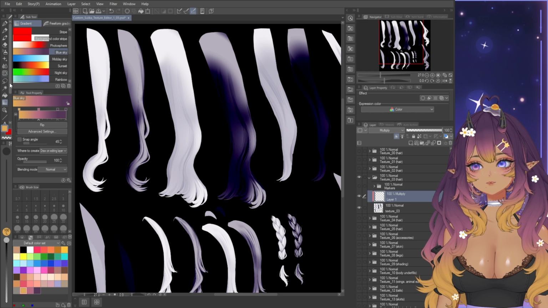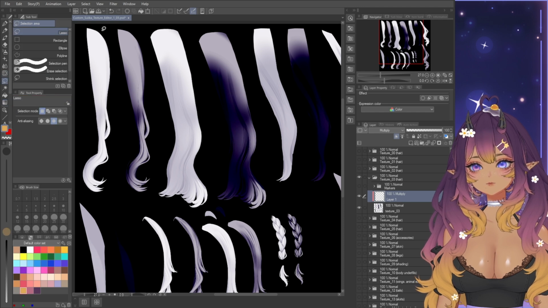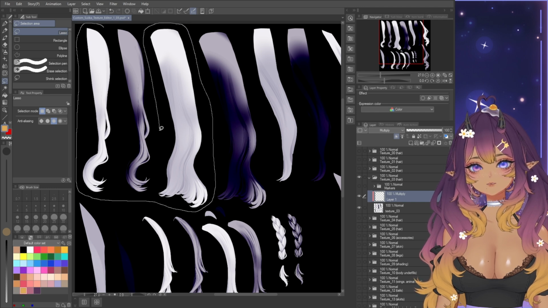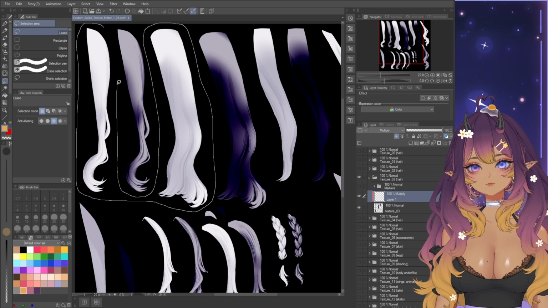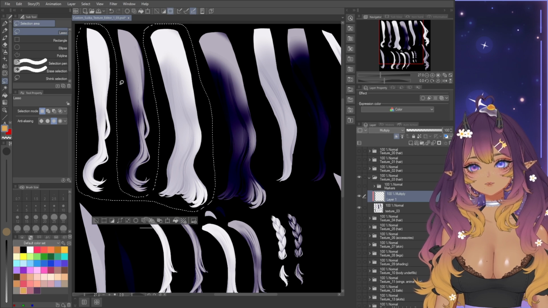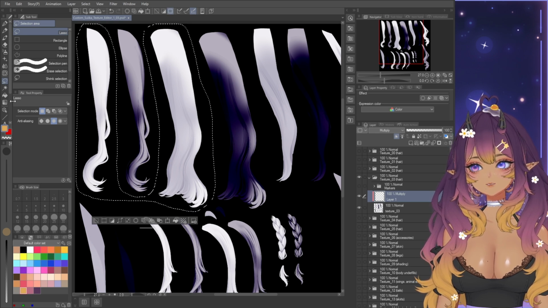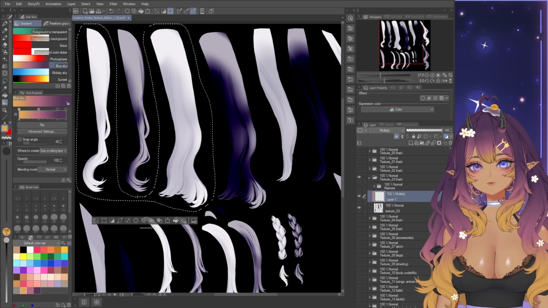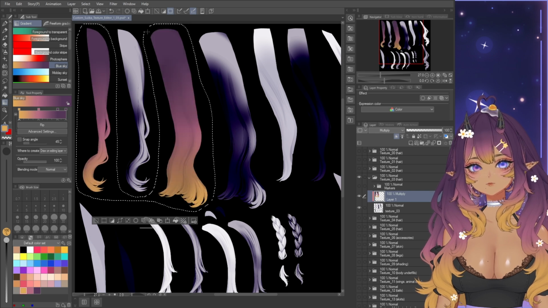Then you're going to go back over to the left and click on the lasso tool. And you're going to select the pieces of hair that you want to color. I'm only going to do these two pieces because I don't want to mess with the contrast at all. So once you've selected the pieces of hair, you're going to go back to your gradient tool, click on your gradient, and then you're going to start from the bottom of where you circled, click and drag upwards.